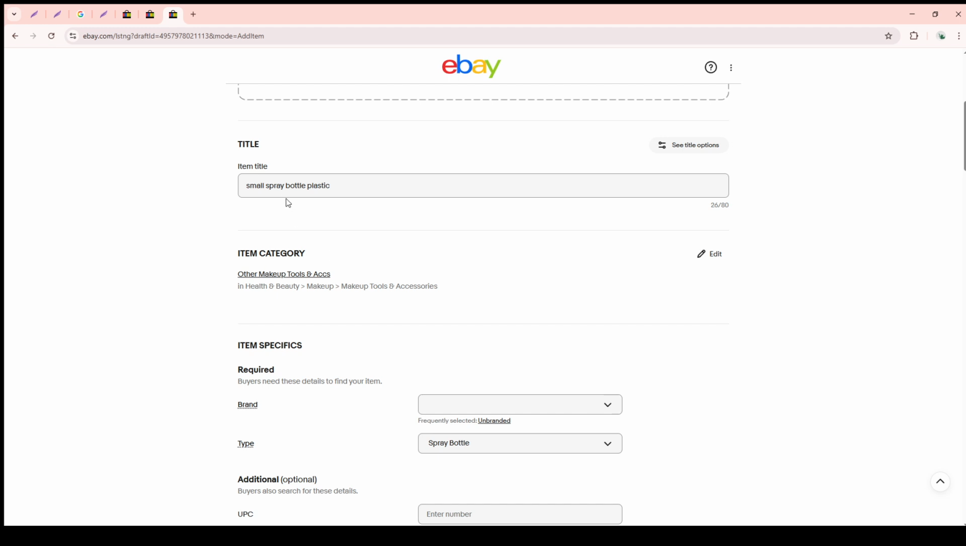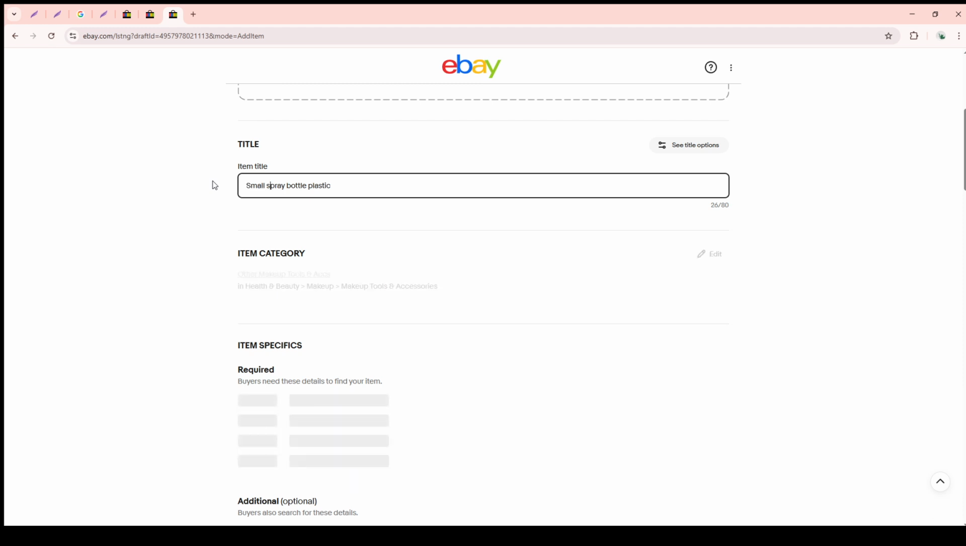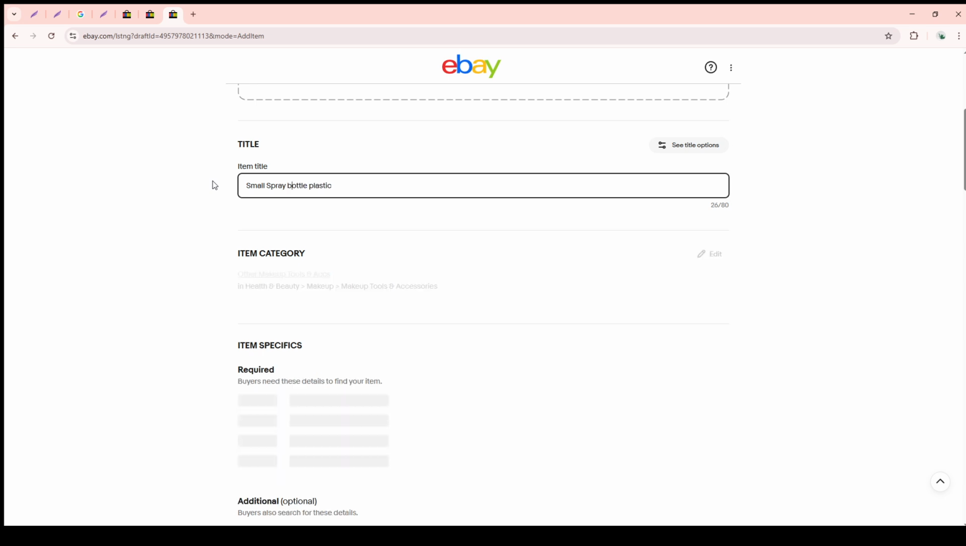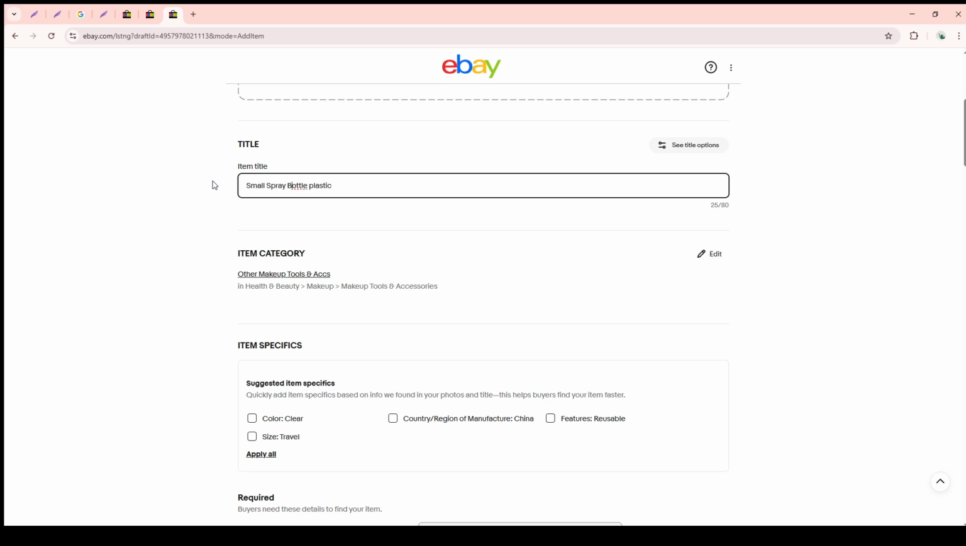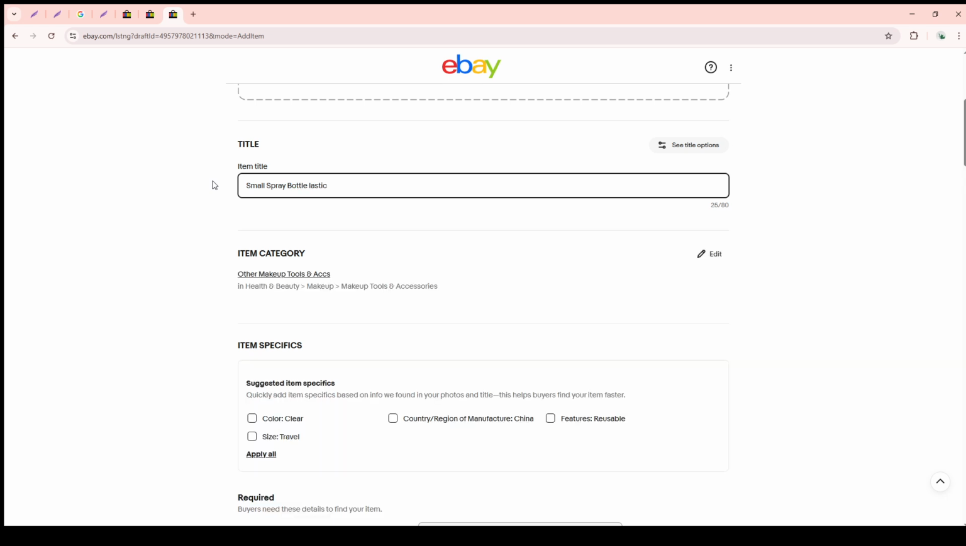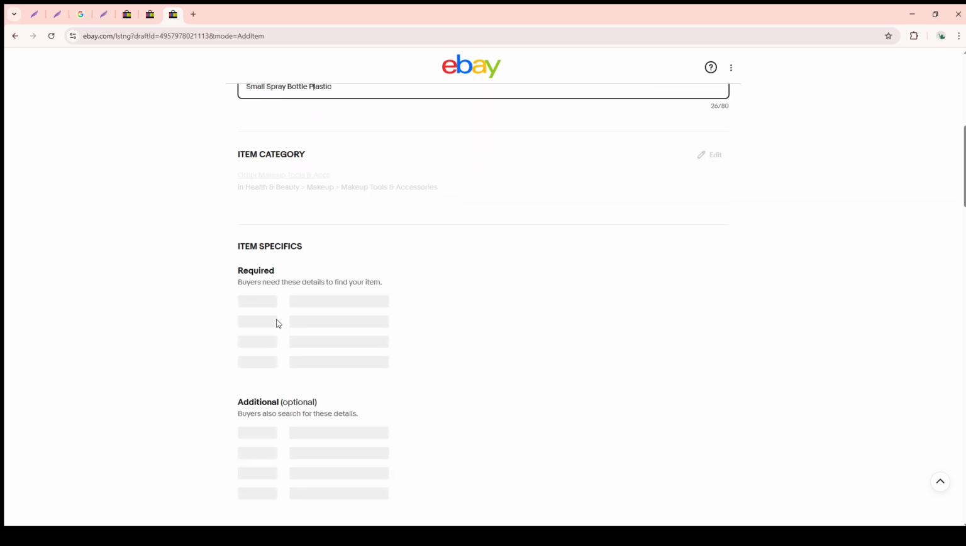After capturing attention with images, provide detailed item specifics. Here, you should include key details like brand, type, materials, and the country or region of manufacture. Think of this as your chance to anticipate any questions a buyer might have. A thorough, honest description aids in building trust and confidence with potential buyers.